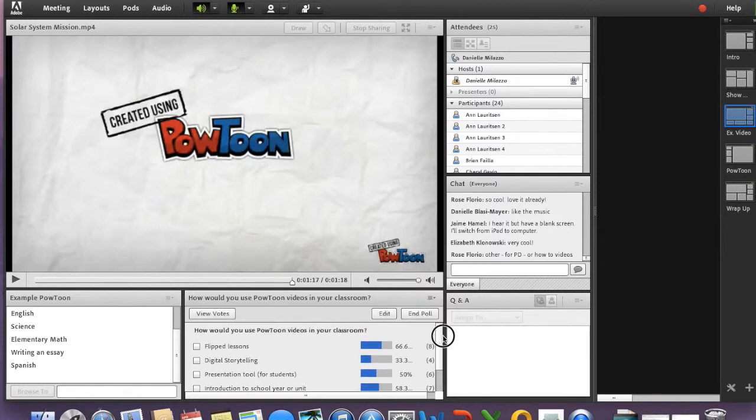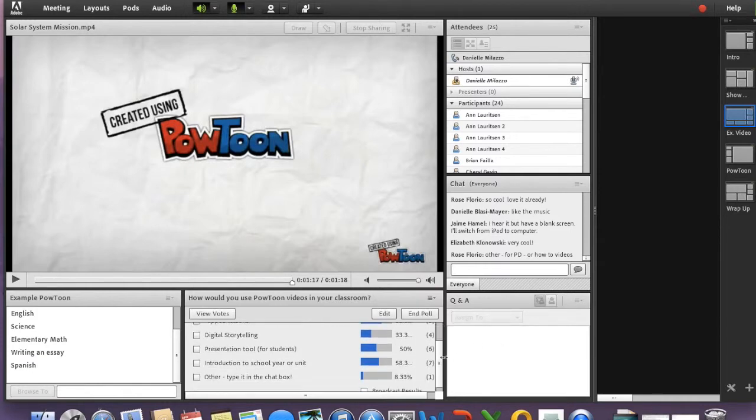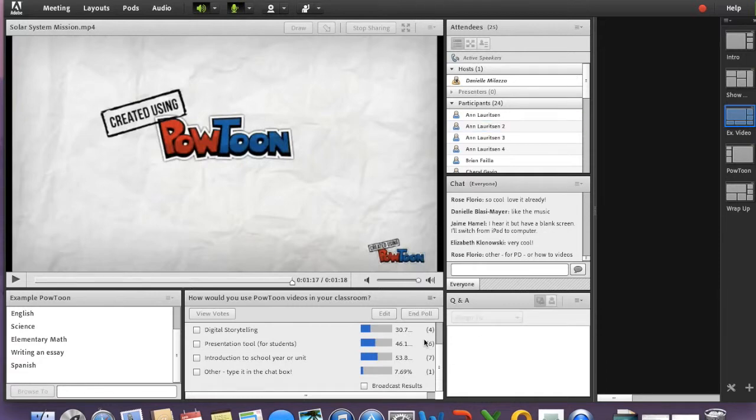All right, so I see most people are answering. I'm hoping you've all looked at an example or two. So from looking at these different examples, you see that these can definitely be used in a variety of ways. You can use them for flipped lessons. You can use them for storytelling. You can actually give the site to students and have students create their own presentations.